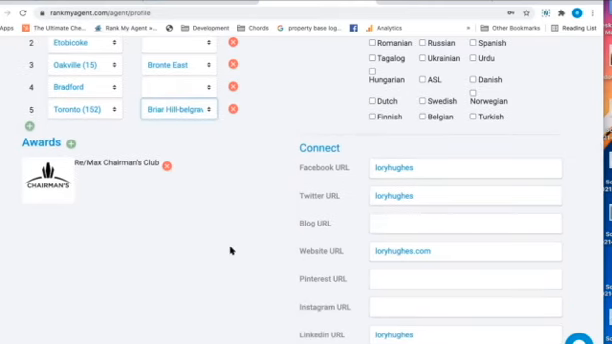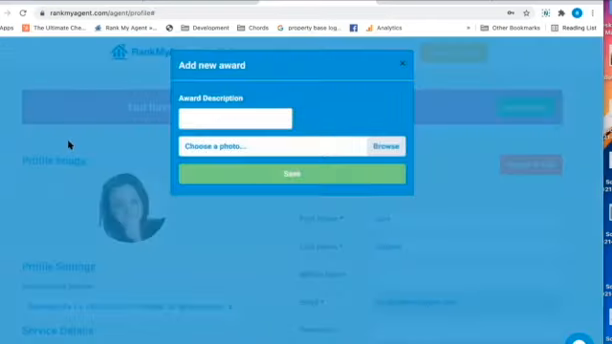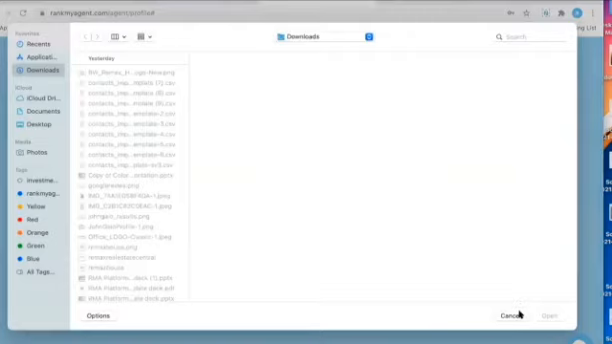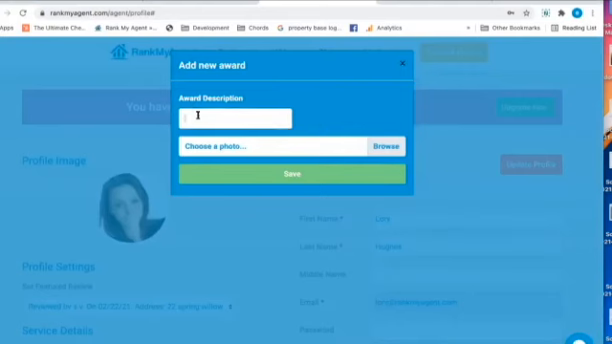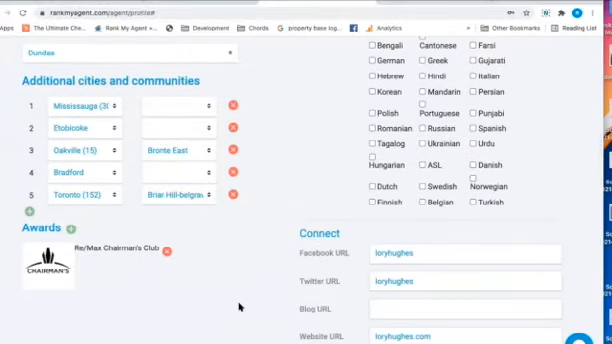You can also add awards. I mean, that's something that you should really be wanting to share with the public. So to add an award, just make sure the image is a square. And then you can just browse on your computer, find that image and upload it. Make sure you write a description of what it is. So that's on the left-hand side.